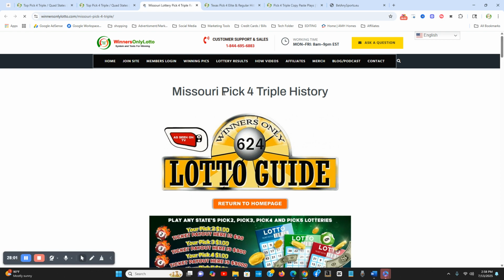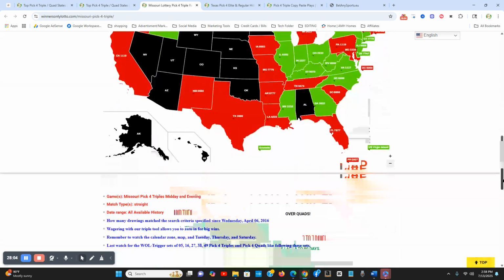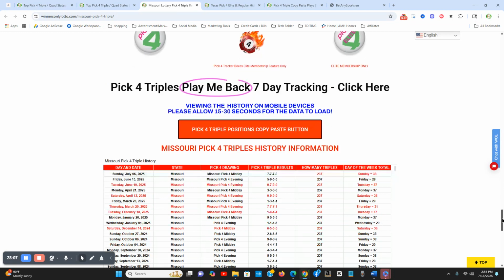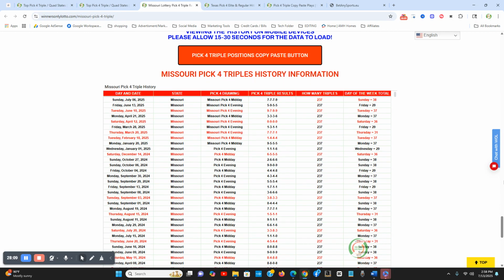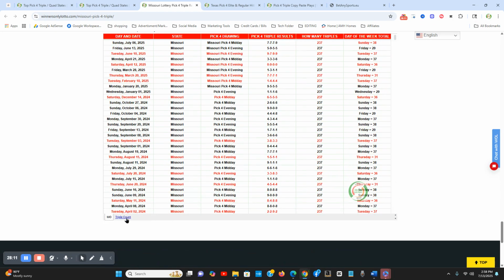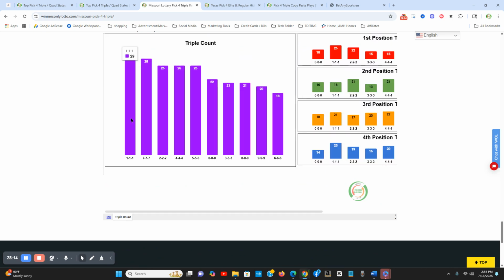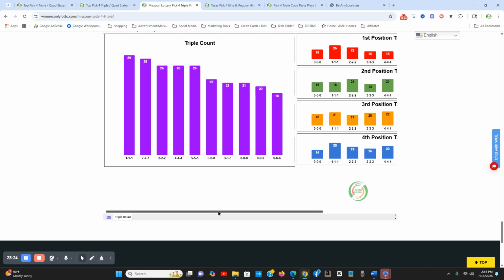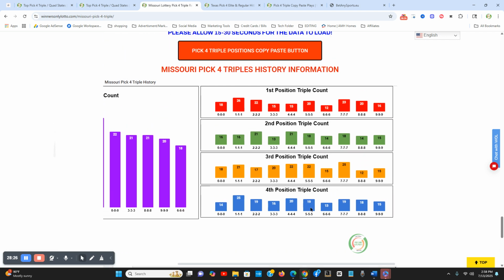Let's go look at it. And then I'm going to show you one other state. It doesn't matter your state. We're tracking every state's information in real time. Missouri, pick four triple history. Let's scroll down. Okay, let's come down to the triple count chart. Boom. Down here at the bottom, I can see that the ones have had 29 wins, the sevens with 28, and the twos with 26. Then I can see those positions per digit.